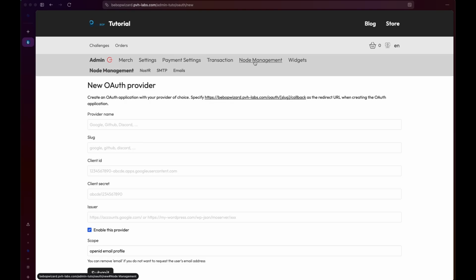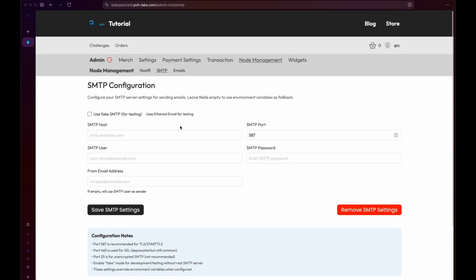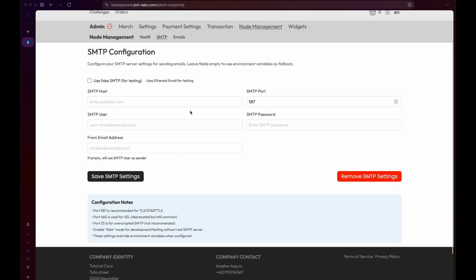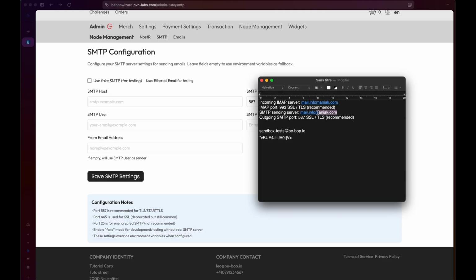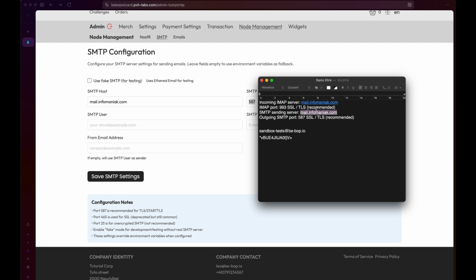Now I want to go under node management, and I will set up both the email and Nostr, because even though I've put an email address here, my be-BOP won't be able to send anything before I've set up the SMTP server. So I will set that up right now. You want to have your SMTP sending server information. Usually it looks something like that. And the SMTP port usually is 587. So I'll keep it that way.